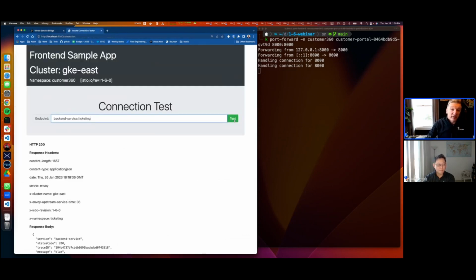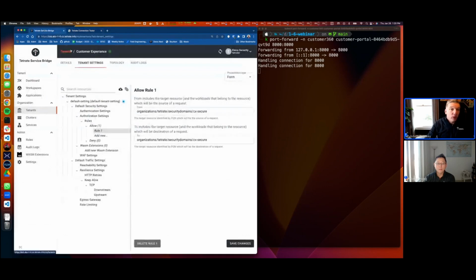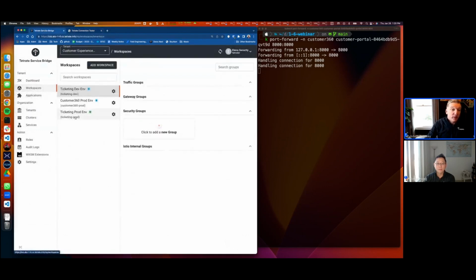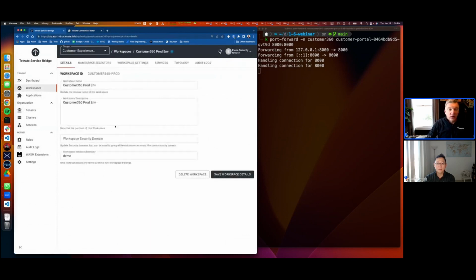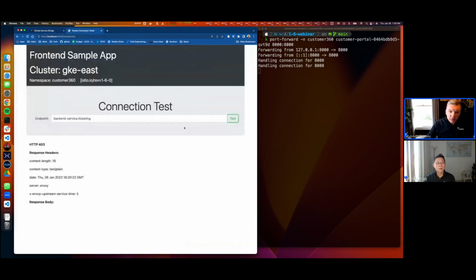As soon as this policy is applied, you'll notice now I'm getting a 403 response from the backend service. That's expected because our customer 360 application doesn't have that tag we just talked about. So we want that though. We want to define this explicit relationship. So now all I need to do as a security architect is go into the workspace for the customer 360 application and tag that with the CX secure tag. As soon as we apply that, the configuration gets pushed out, and if I talk long enough, it takes a few seconds for this to push out, our connection is reestablished.